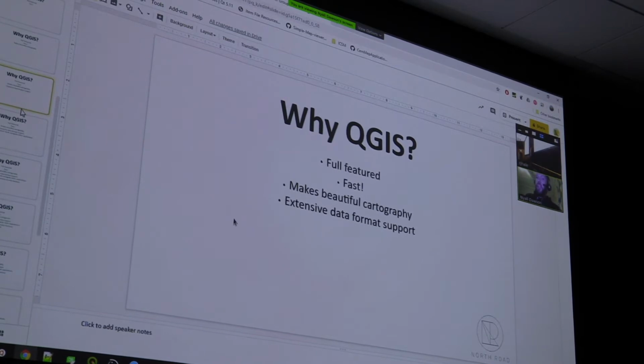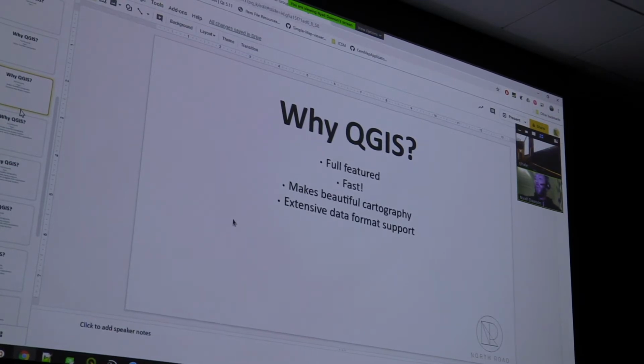Another big plus point I see is that it has really extensive data format support. Basically, you can get almost any data format that you'll find floating around, and it's a matter of just dragging and dropping, and QGIS will usually be able to consume and read it without any messing around converting it into certain formats because it only accepts certain ones. It's pretty much throw anything at it and it can read it.